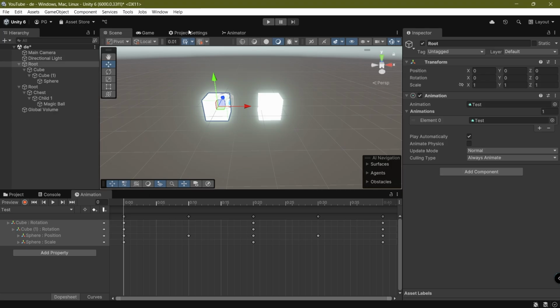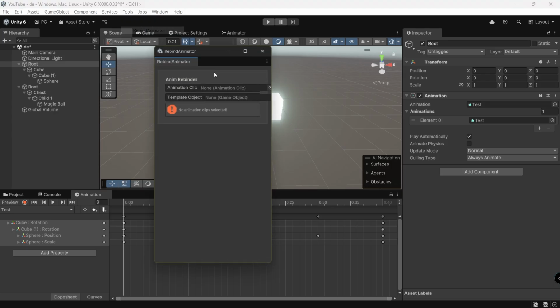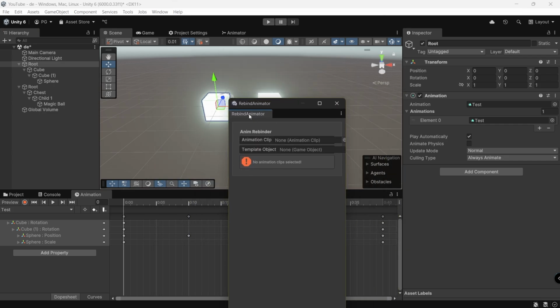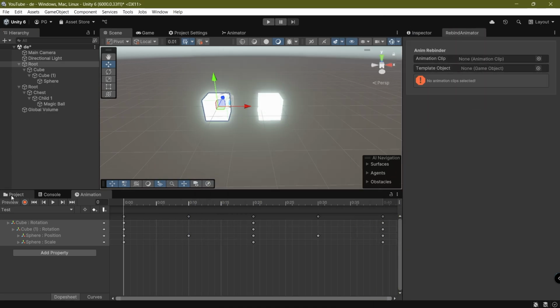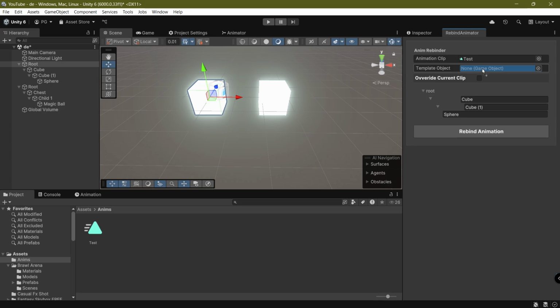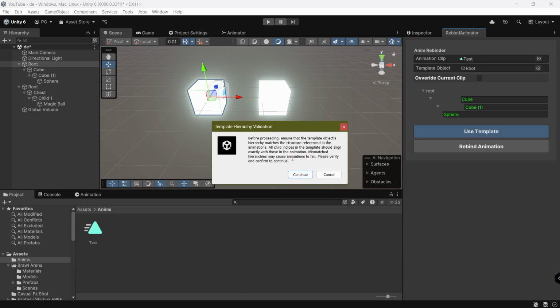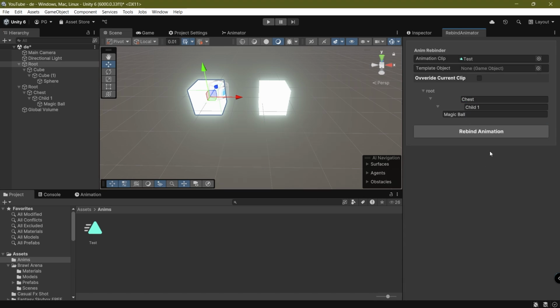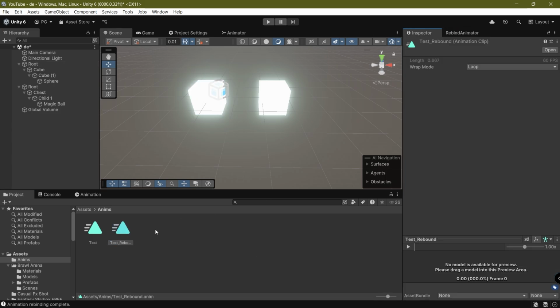And once it's imported, we can go into Tools and Rebind Animator. We'll have this small window that we can dock wherever we want. And in order to use this, what we could do is we drag and drop the target clip here in the animation clip, and then we drag and drop the target object that we want to rebind it to. So what it will do is, if we click use template and then we click on Rebind Animator, as you can see, it creates a secondary animation clip.